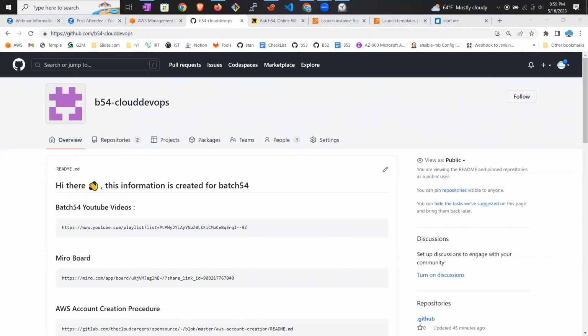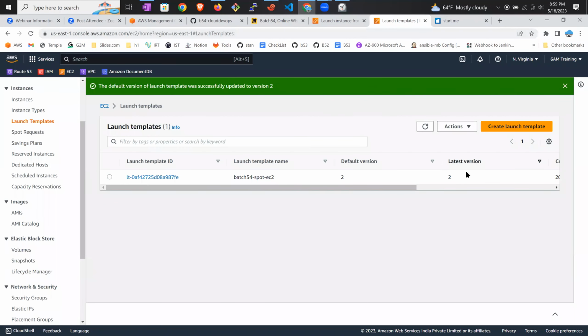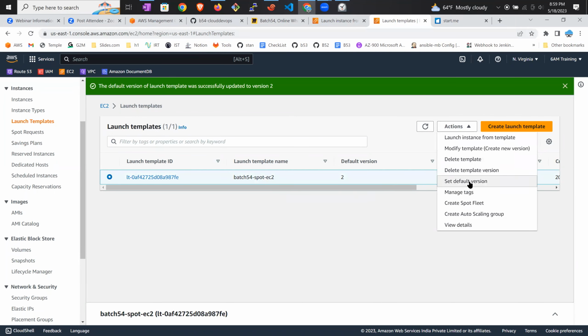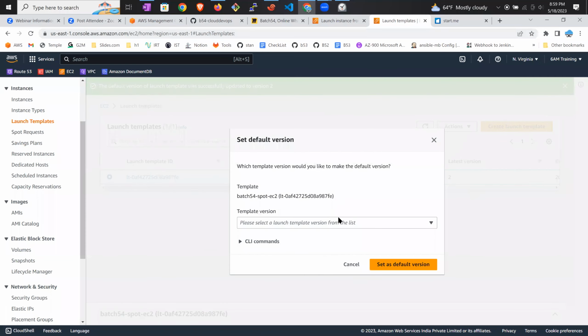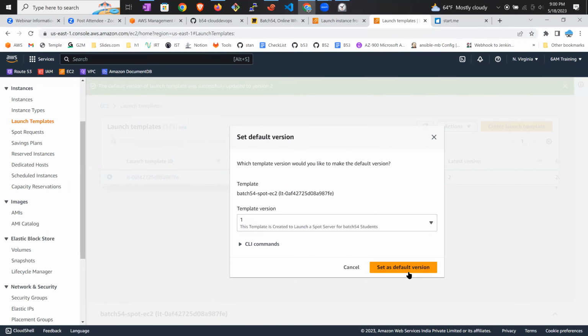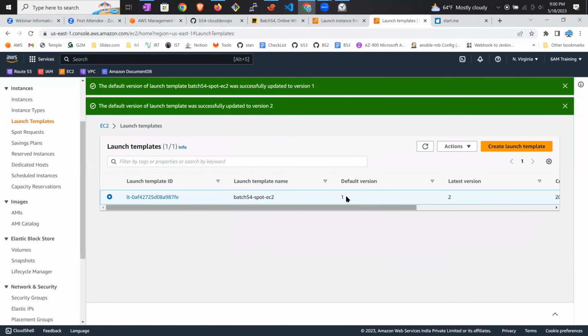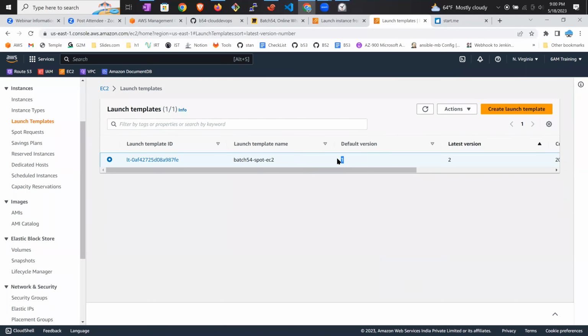I could see one question: after creating a new version, how will we go back to the old version if needed? That's a great question. You can check what versions are available. You come here, set the default version. Right now, the selected version is 2. If you dislike 2 and want to select 1, you can select this. That's all. Now, the latest version available is 2, but the default version is 1. That means if you launch a server with this template, it is going to come up with version 1.